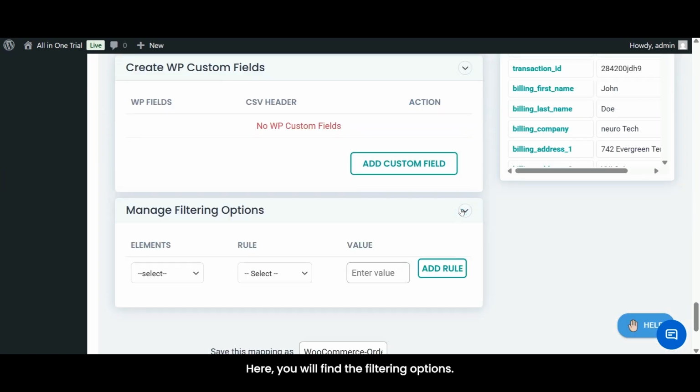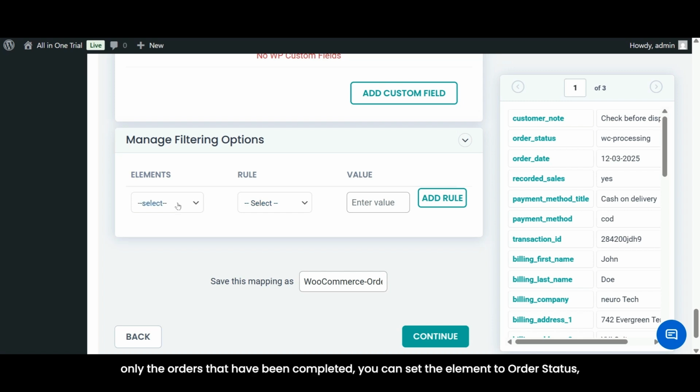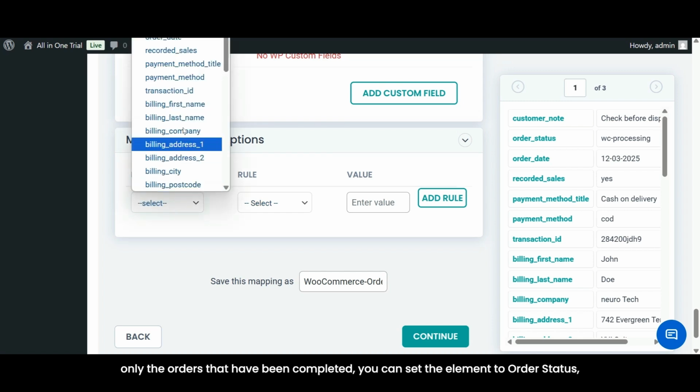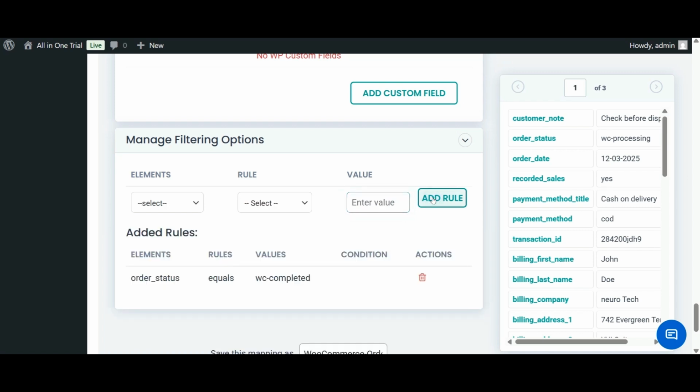Here, you will find the filtering options. These allow you to narrow down your import based on specific conditions. You can do this by selecting an element, setting a rule, and entering a value. For example, if you want to import only the orders that have been completed, you can set the element to order status, the rule to equals, and the value to completed. This way, only those specific records will be imported.